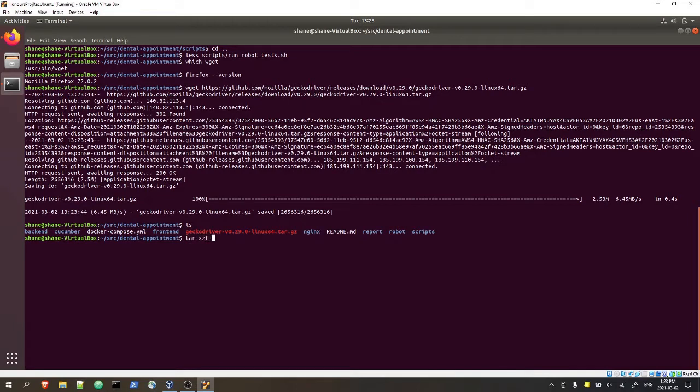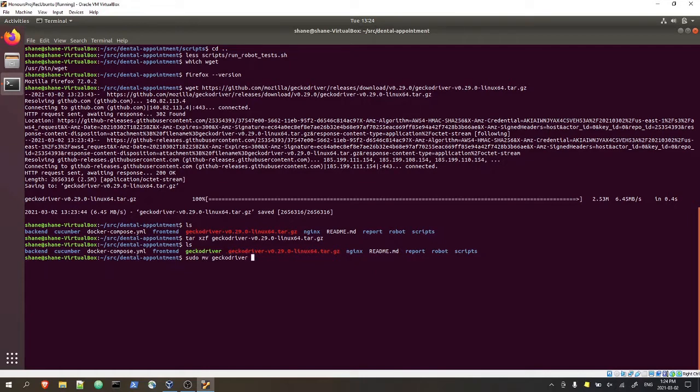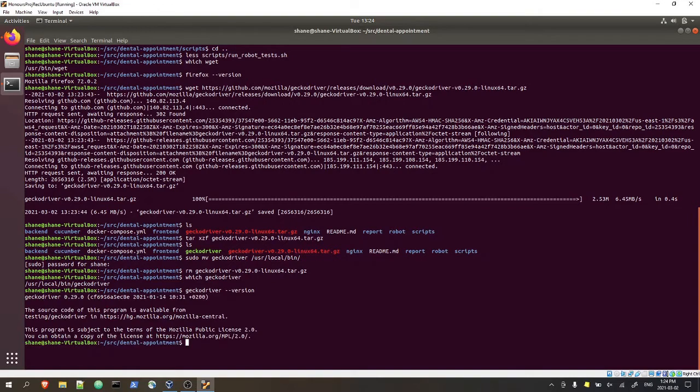We can extract the file with this command here. So we can see we now have the GeckoDriver executable, but we need it to be in our path. So we can move this file to /usr/local/bin, and we can remove the tar file. And now if we run which geckodriver, we can see we have access to it from our path now that it's in this system directory. And then we can run this to check that we can run the commands and that we have the version showing up correctly.